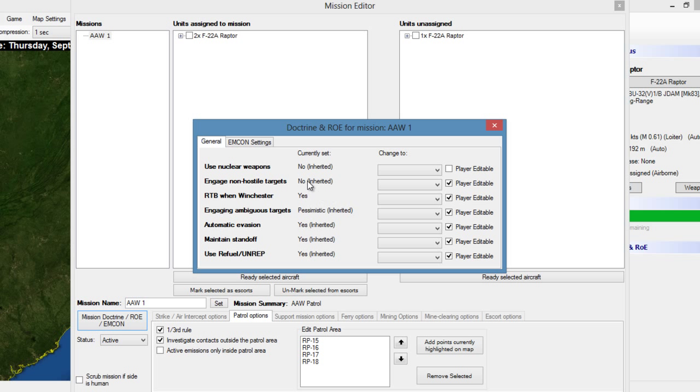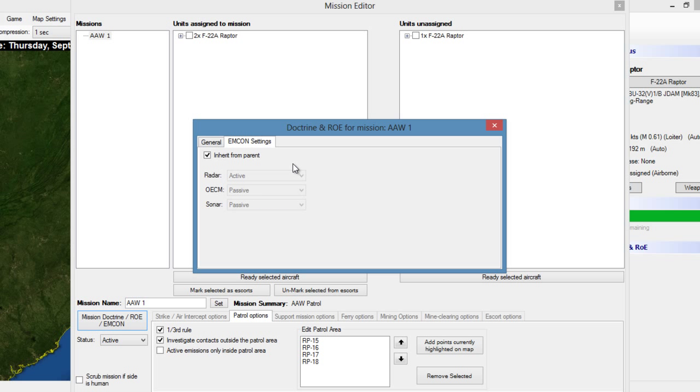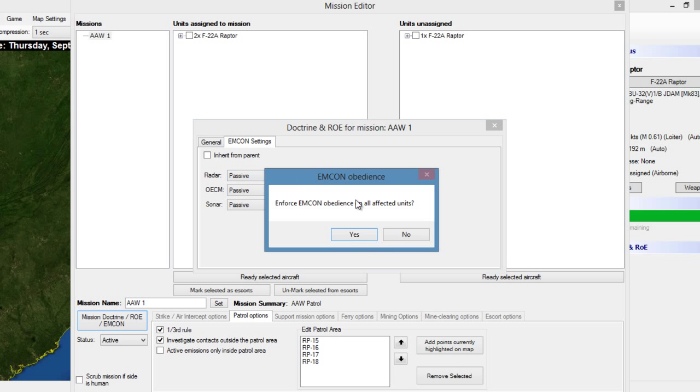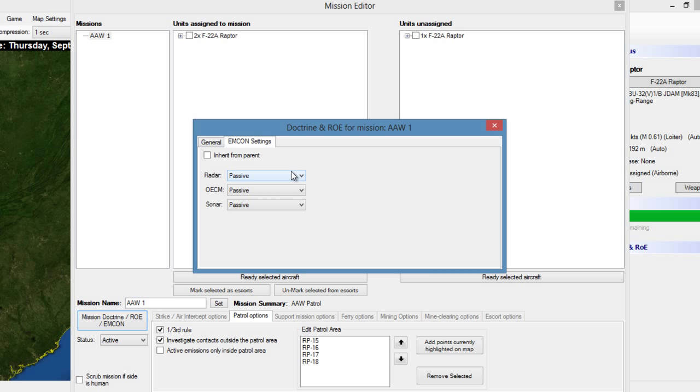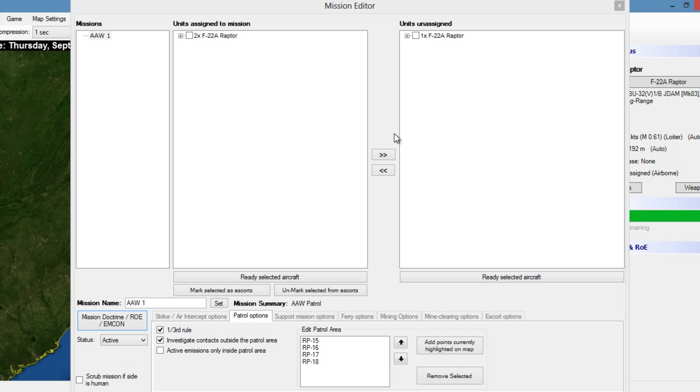The other important one is your MCON settings. So your missions all have basic MCON settings for their active radar, their offensive ECM, and sonar. You can change those. For the most part, the basic default setting is inherit from parent, so inherit from the mission. But you can actually change these if you'd like. So passive or active, and it'll ask you if you really want to do that. And then you can change it back by just selecting inherit from parent and then clicking OK.